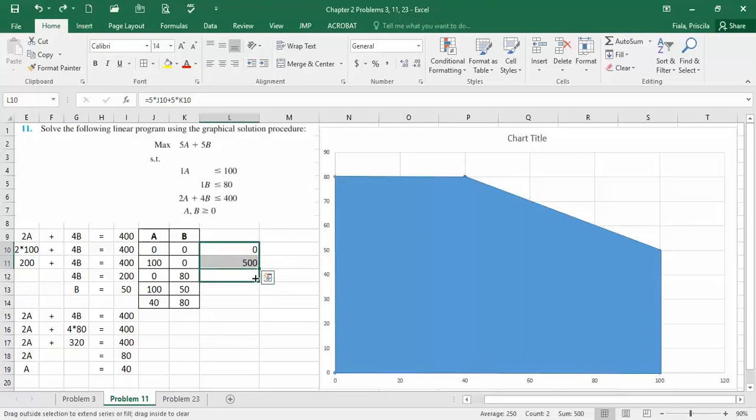Drag it down. Don't do like me. Now we're going to have 100 for A, 50 for B: 5 times 100, 500, plus 5 times 50, 250. 500 plus 250 should be 750. So far that is our highest value. And this is the lowest value, and then the second lowest value. And now we're going to do 5 times 40, which is 200, plus 5 times 80, which is 400. Therefore, 200 plus 400 should be 600.